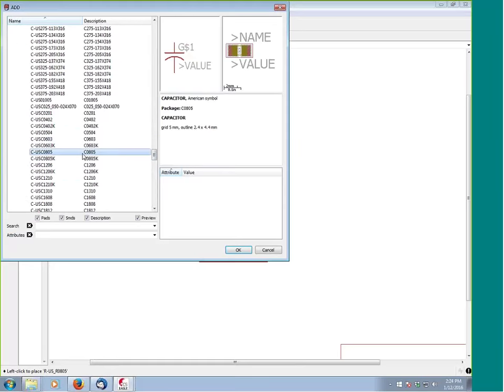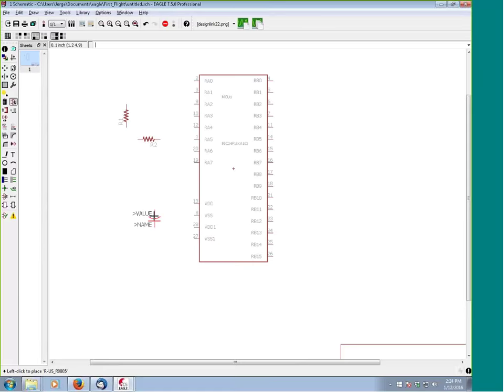If anyone's afraid of surface mount, don't be. It's really not that difficult, and especially if you have to assemble on your own, it can be a little bit easier to use surface mount parts. I'm going to put that one here, and I'm going to put this one here. Perfect.